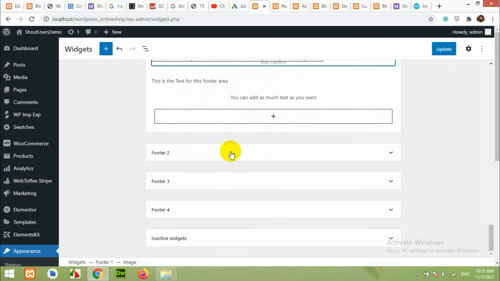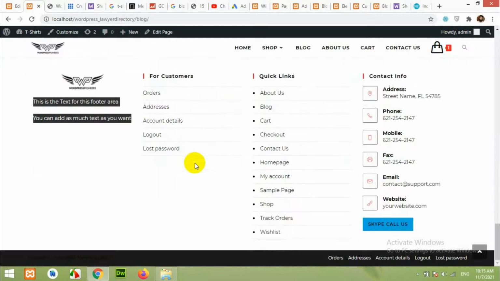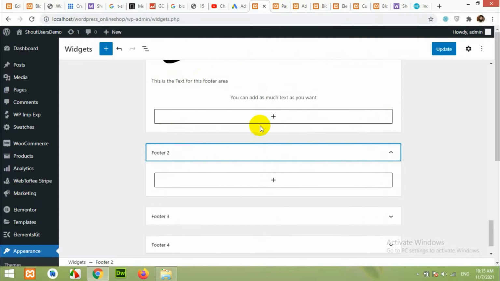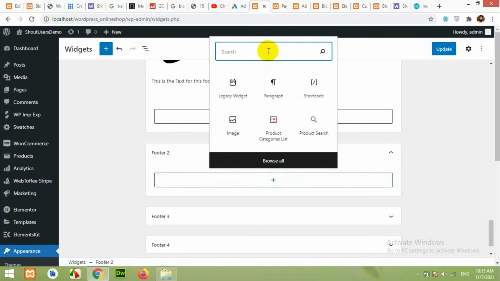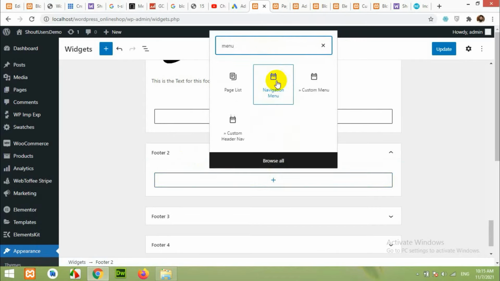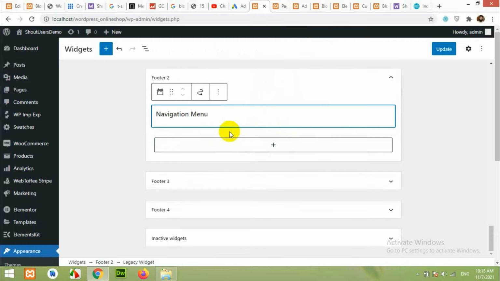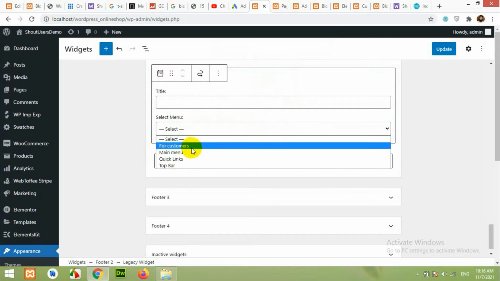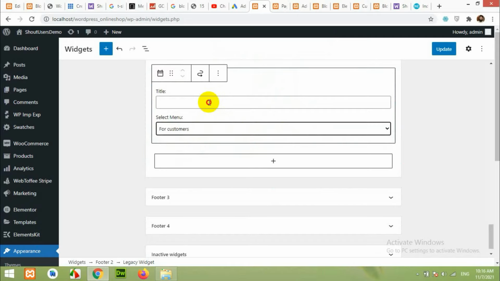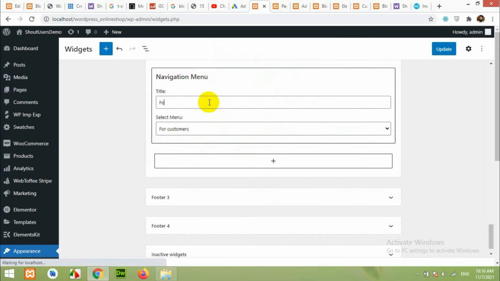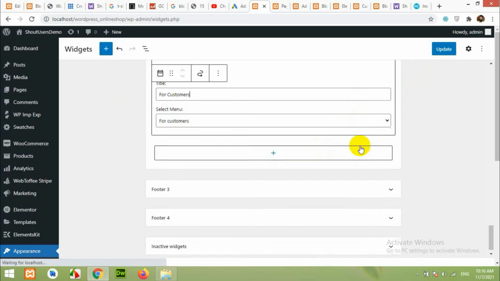Okay, in footer 2 we will have the for customers menu. So we already gave this menu a name, type navigation menu, and choose the menu which you want to select for customer, and type in the title for customers. This is the title which will be shown to the users.